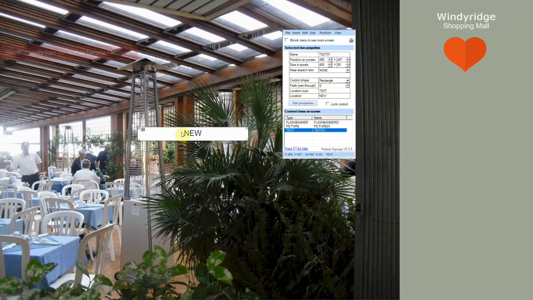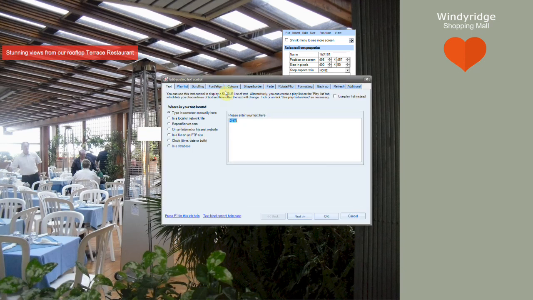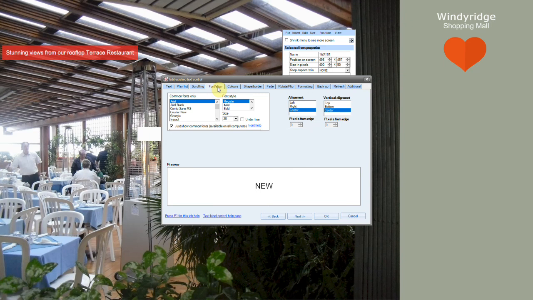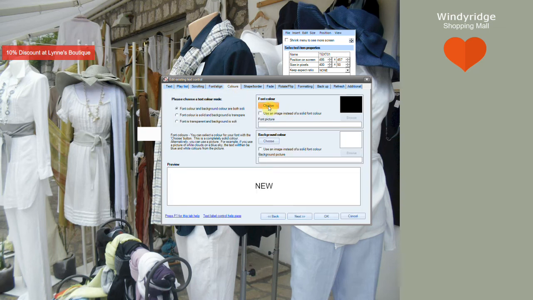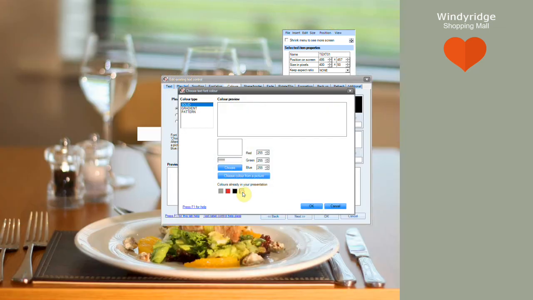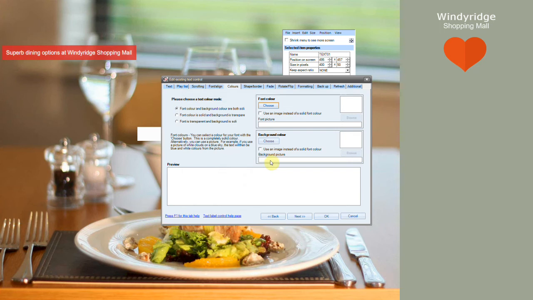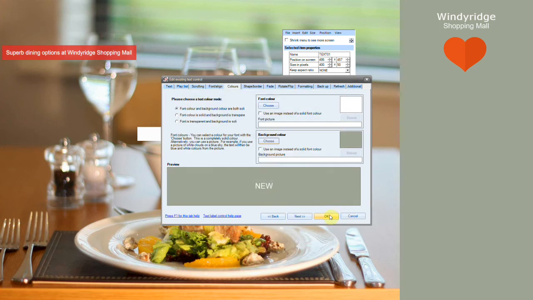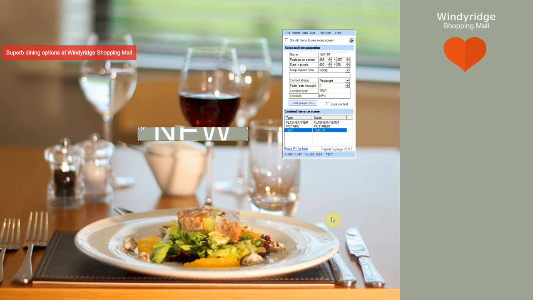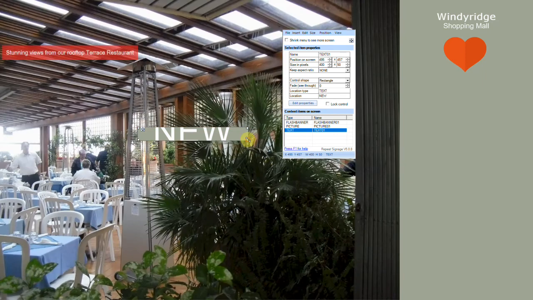Now again, double clicking into any of the controls will give you options. So we'll double click it, and I'm going to change the font. And I'm going to change the colour. And I'm going to choose the background and OK. And I'm just going to resize that.